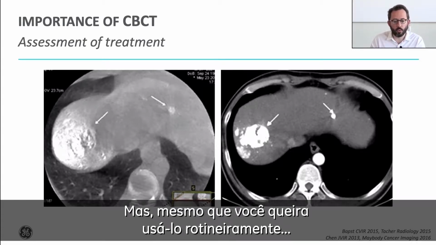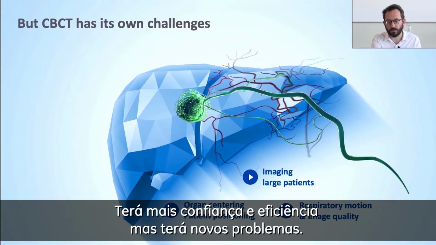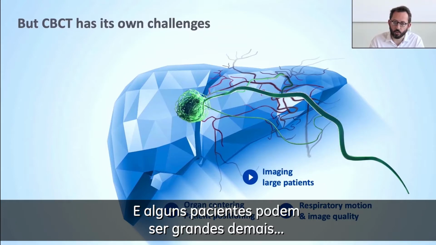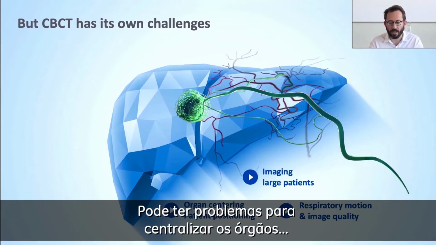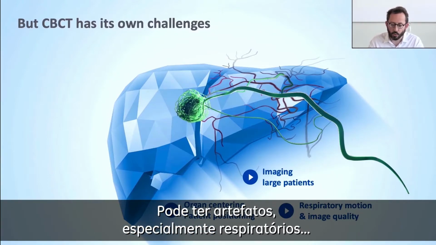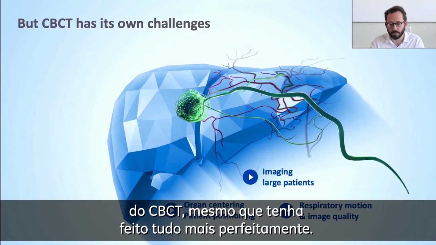But even if you do, and if you want to do that routinely, you will face new challenges. You will gain a lot of confidence and efficacy, but you will face new problems. These new problems are that you have to do good quality 3D images of the patients, and you have patients that may be too large to be imaged. You may have problems centering the organ, especially for the liver that is right-sided in the abdomen. You may also have, and we will talk more about that, artifacts, and especially respiratory motion artifacts that will decrease the quality of the CBCT, even though you do everything else perfectly.